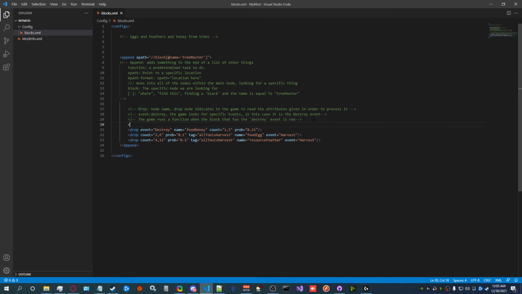So now the name equals food honey determines the item that is dropped. I should say thing, the thing that is dropped. In this case, it is an item, which is called food honey, which is just a honey jar.